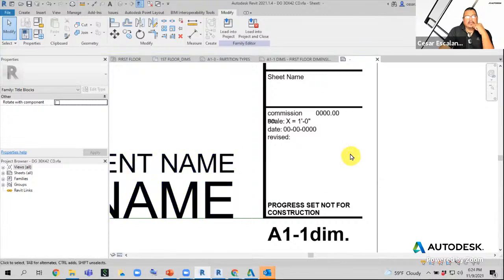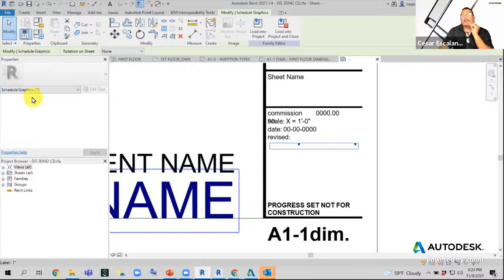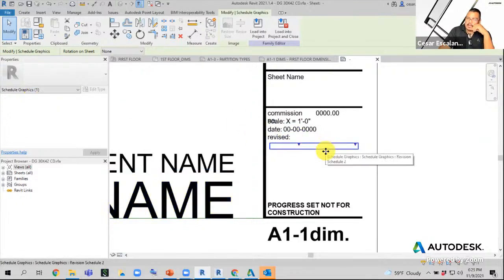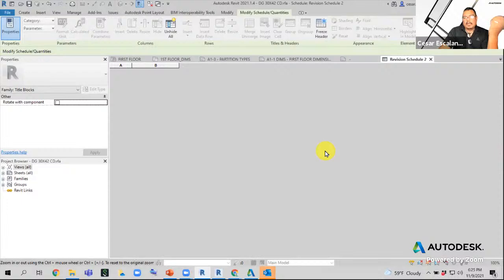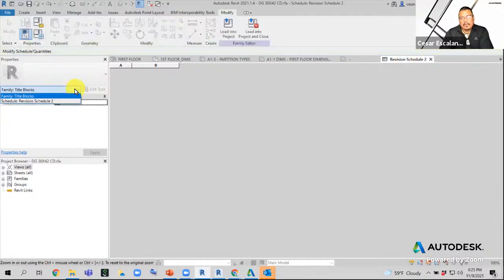I am in the title block, and then I discover something called the schedule graphics. And if you double click that schedule graphic, it's going to open a schedule of revision. This is called revision schedule 2, which behaves exactly like you would expect from a schedule. It's just a schedule of revision parameters of the revision category. Now, to access the value of this revision, make sure you swap this drop down from family to schedule.